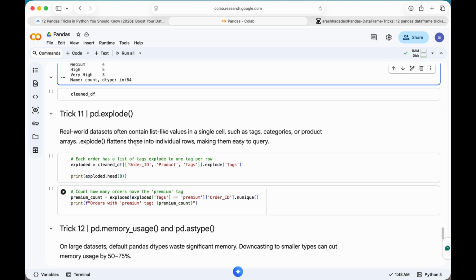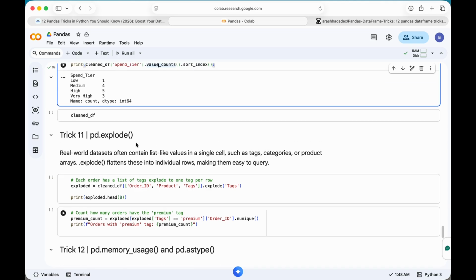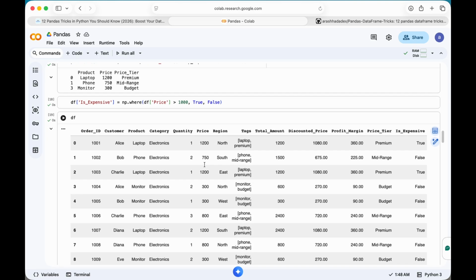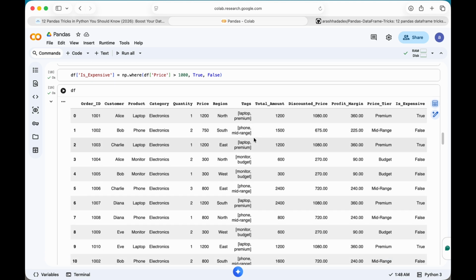Next trick is pd.explode. So it's very important. In real world datasets, you may often see, for example, a list-like value in a single cell, okay? For example, tags, categories, or products. With explode, we can flatten these into individual rows. It makes it easier for our queries. For example, here this is our data frame, and in the tags column we have a list. Okay, this is not one value, it's a list of values.